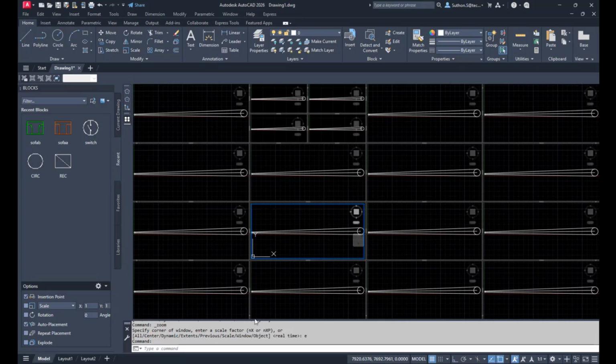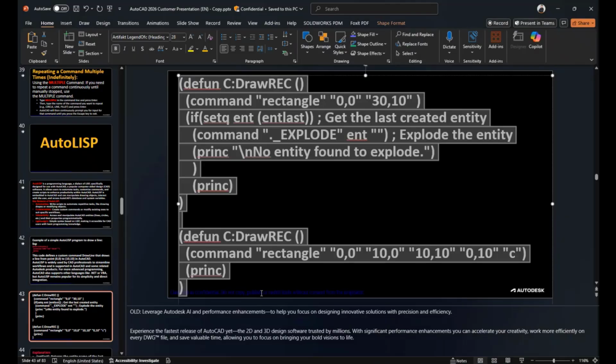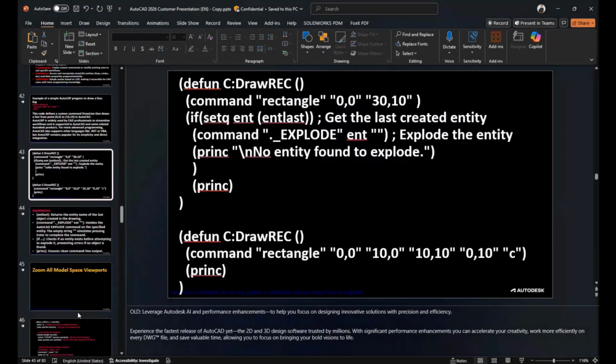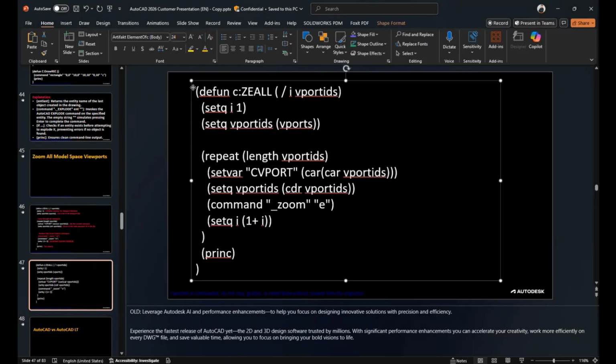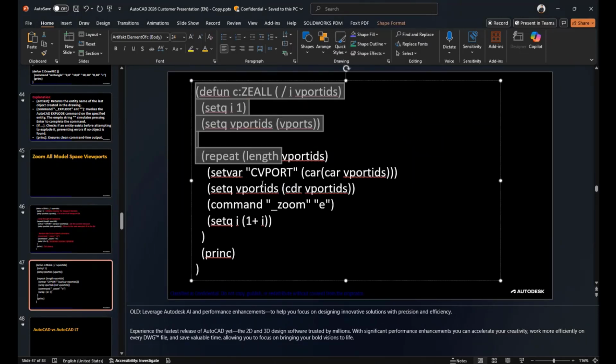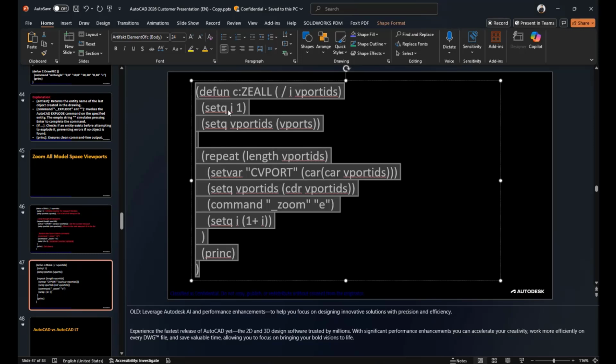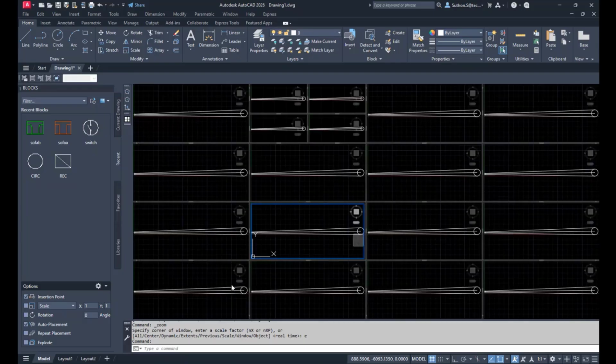How to create this button? The program is like this. The heart of the program is like this. This one. It's short, powerful, as I told you. You just write some lines and then we create a powerful command in AutoCAD like this one.